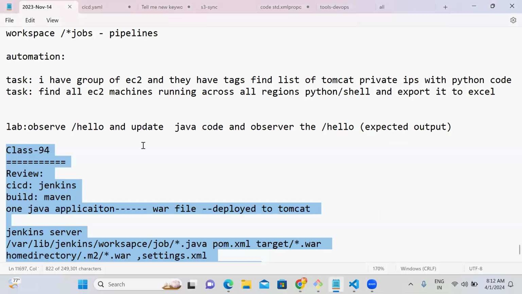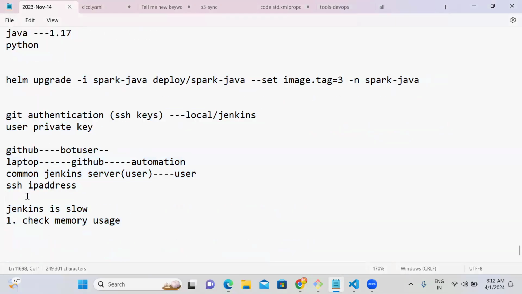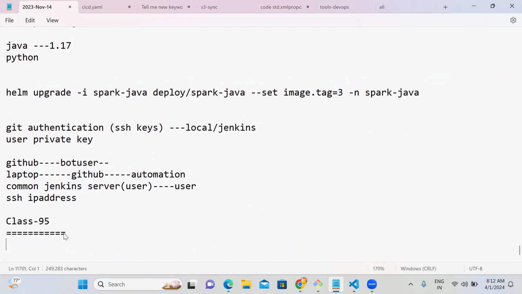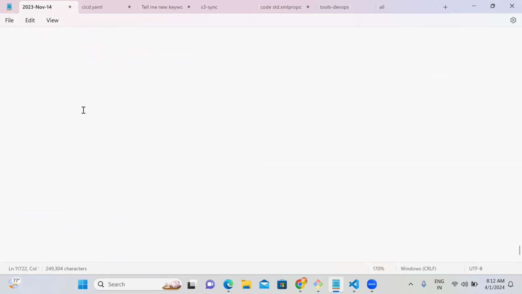Can you guys, anyone, go through the last session? What did you guys learn? Anyone want to read? What did you learn, the new keywords? Anyone talk?